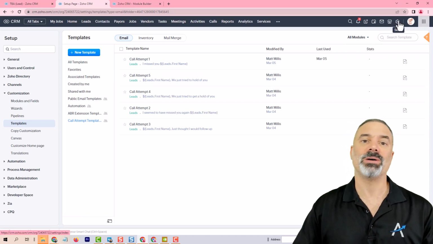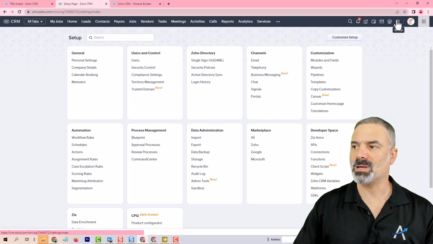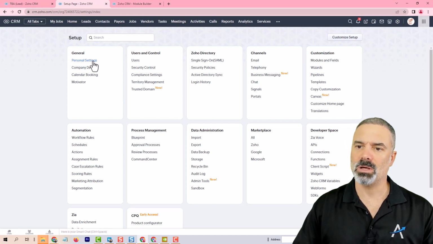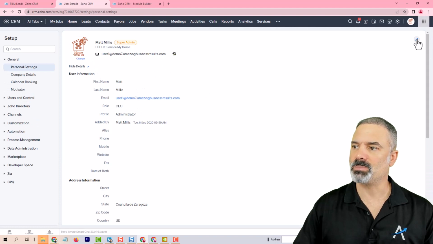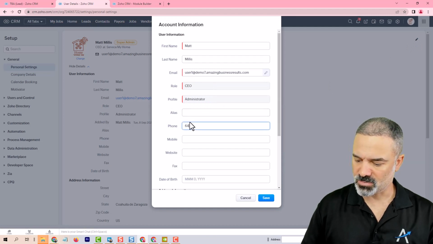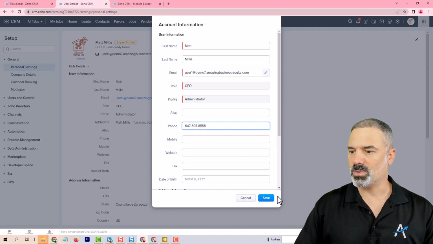In order to have your phone number and the signature, you will need to click on settings, and that's something that every user that is using the system is supposed to do. Clicking on the settings, go to personal settings, and here you click on the pencil on the top right. You will have here your phone number, so let's say 647-895, whatever it is, and I will click on save.